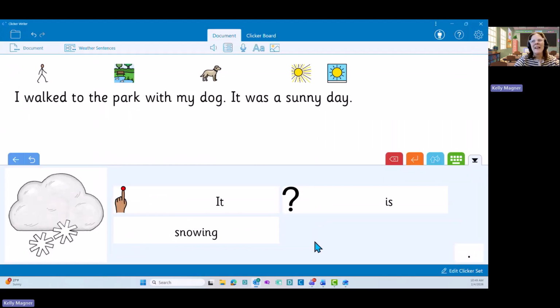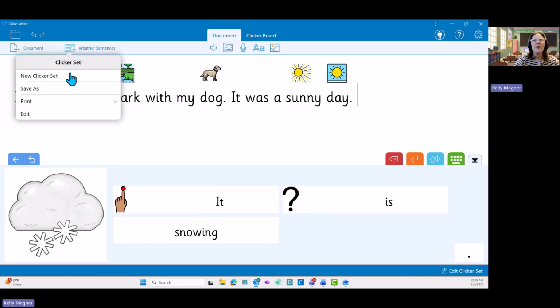Our new sentence set with that added picture support sits here at the bottom of the document. If we wanted to save this resource because we've now made some changes to it, here in the Clicker Writer app, we are going to the Clicker Set icon where you can save your resource or print a physical copy.